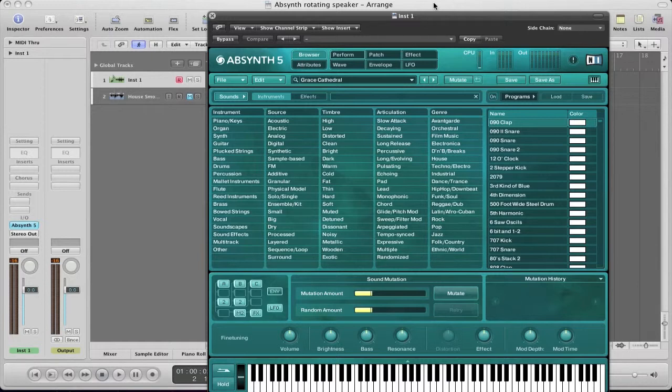In the video, I'll be explaining how to use Absynth's surround features to make a rotating Leslie speaker effect. You don't need to have a surround setup to make use of this effect. A stereo setup will work. I'm just making use of Absynth's surround features to get the stereo field to rotate around. If you do have a surround setup, then you will get the full effect of the surround effect, but I'm only using a stereo setup to demonstrate this.